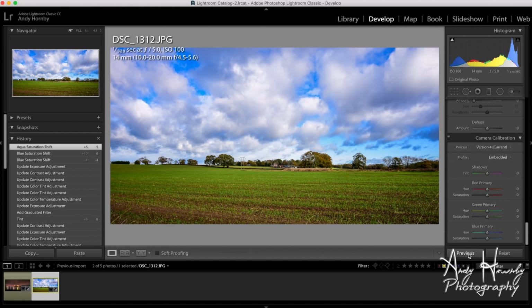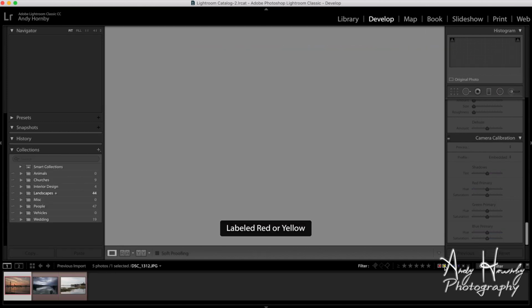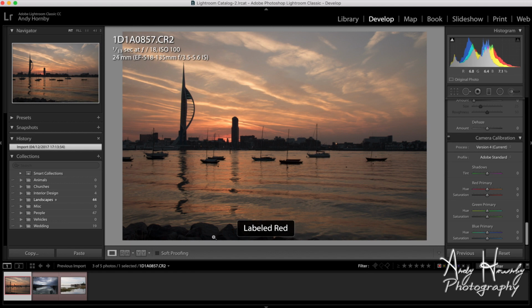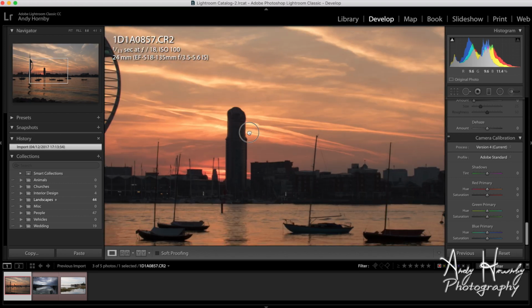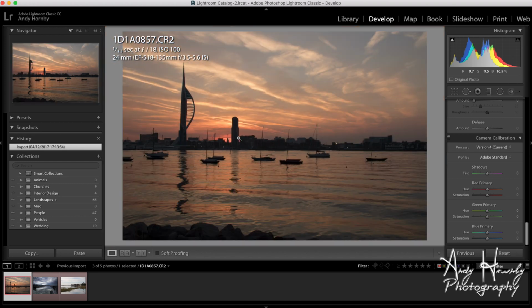So there you go. So let's look at the next 3 images. I love this image. I've shot this composition a few times. I love going over to Gosport and getting the sunrise behind either the Spinnaker Tower or what they call the Lipstick Building. If you're not from the area, that is actually called the Lipstick Building, funnily enough, named by the locals, not by the people who've made it, obviously.